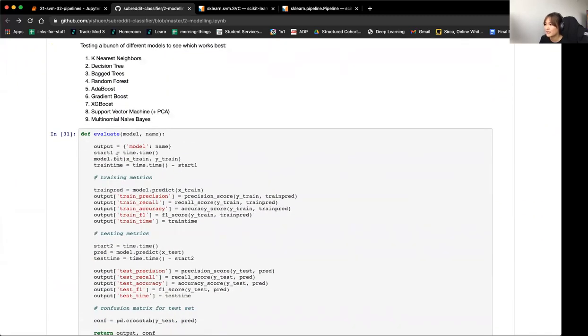And then what it does is it takes in the model here, and then it just does the model.fit. So whatever the input model is, it can fit my X train and Y train.